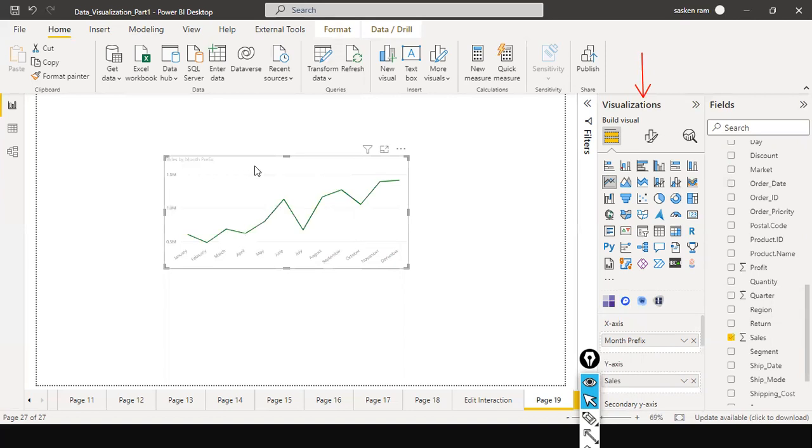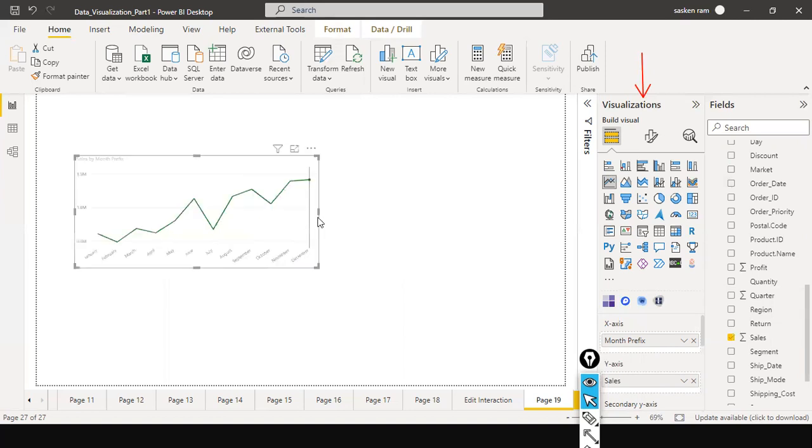All right, my line chart is ready. It got populated with values from 2 columns. Where can I see which columns I used for this visual? I just dragged and dropped it. So you can make out your sales by month prefix.